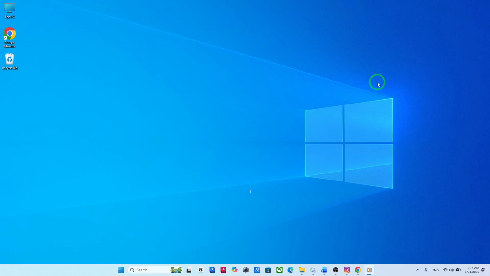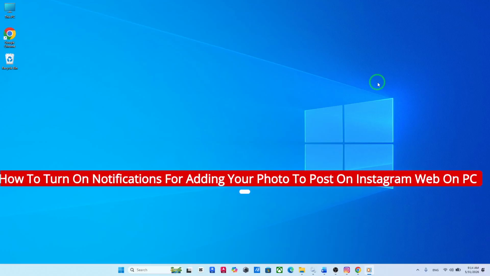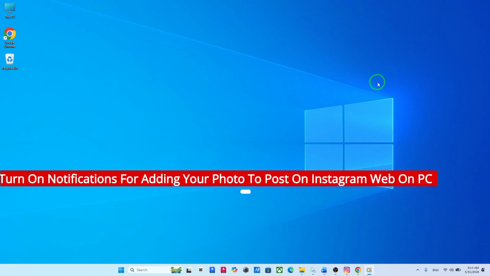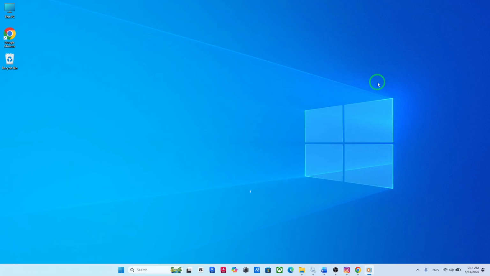Welcome. If you've been using Instagram on your computer and want to stay updated whenever it's time to add your photo to a post, you're in the right place. With the latest update, Instagram Web now lets you control push notifications more precisely, including reminders for adding your photos. Let's walk through how to turn this on step by step.